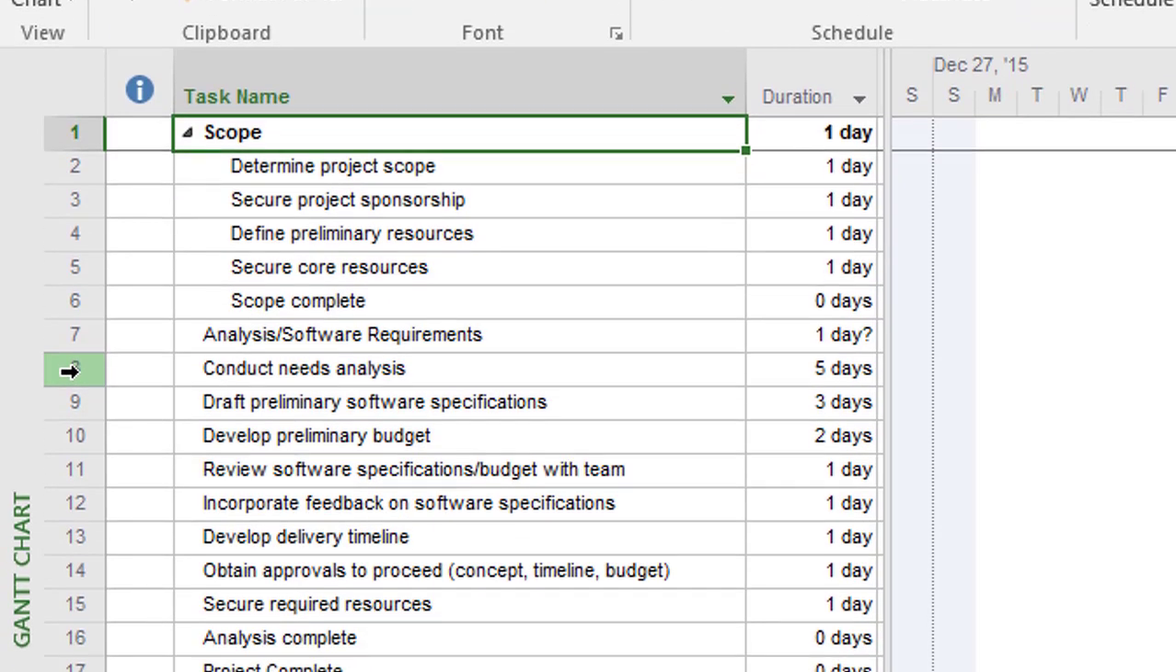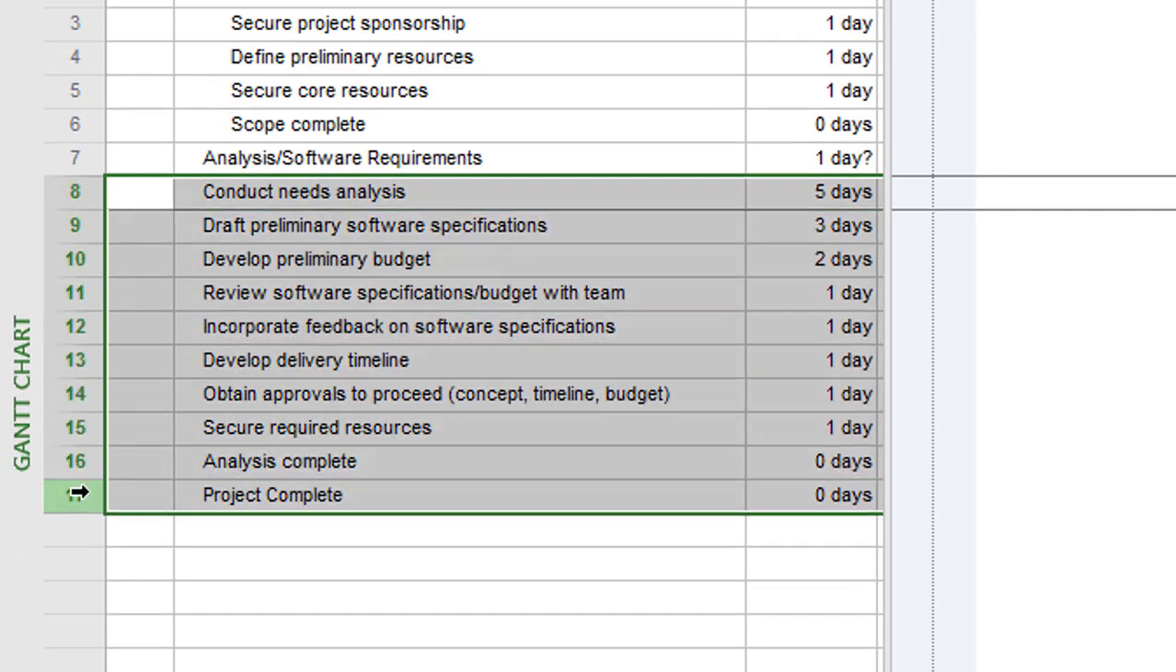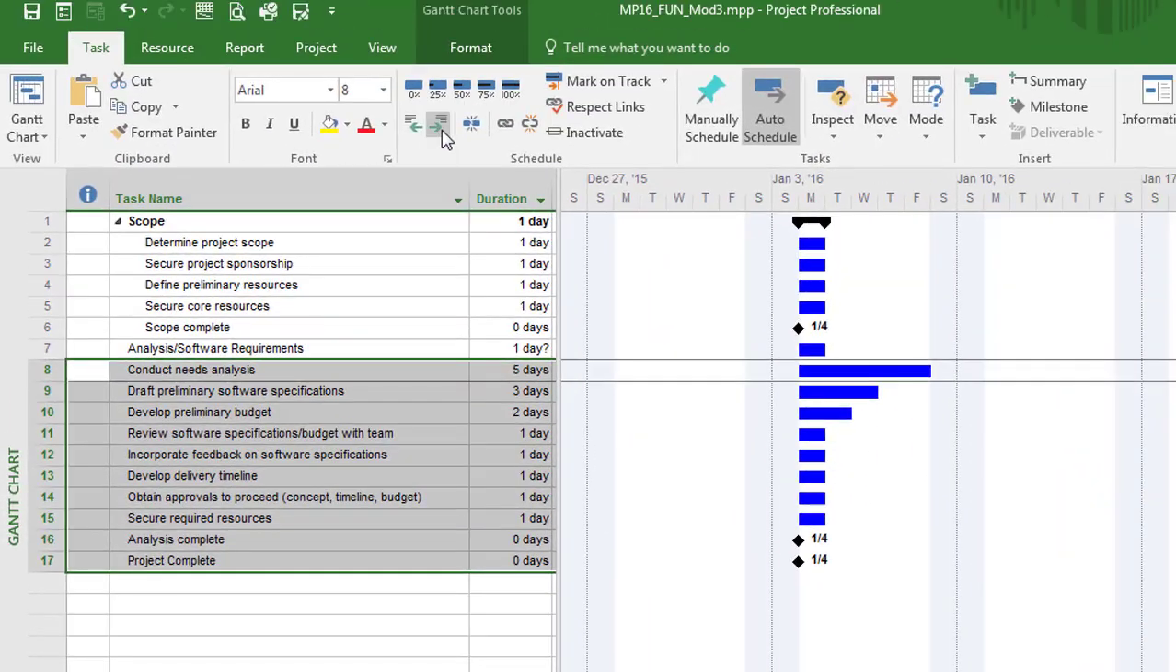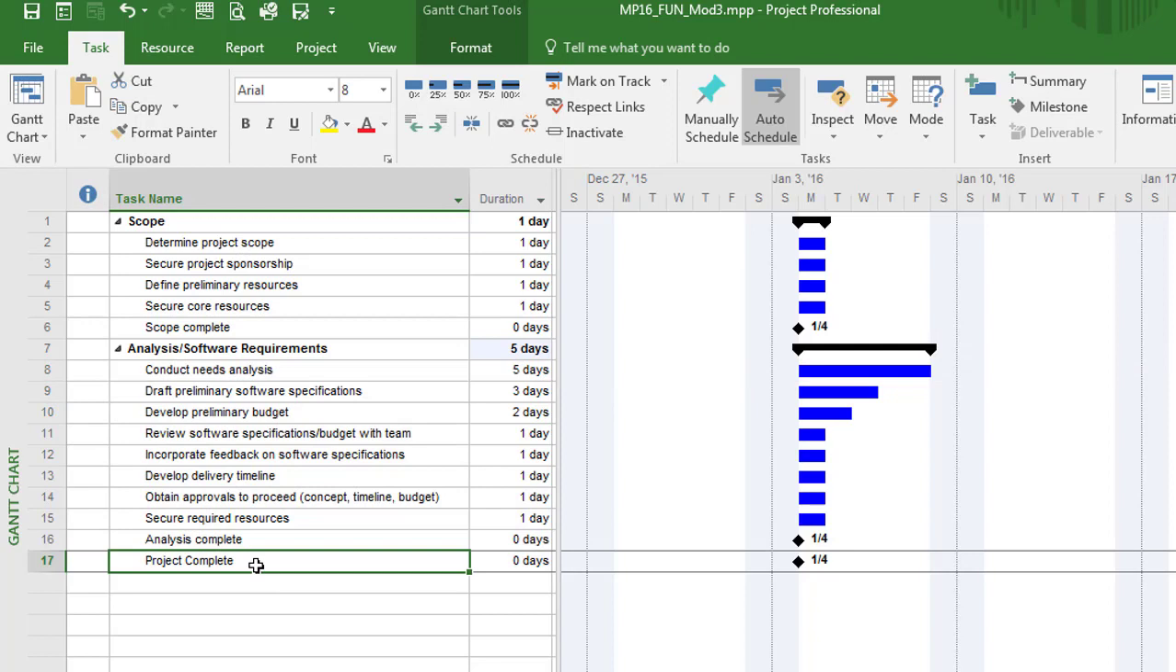Now let's highlight tasks 8 through 17, essentially the remaining activity items, and I'll do the same thing here. I'll indent them, and they get pushed underneath the analysis software requirements. Now I notice that the last task here, project complete, is not actually part of that requirements grouping, so I want to push that out. I want to outdent this particular task.